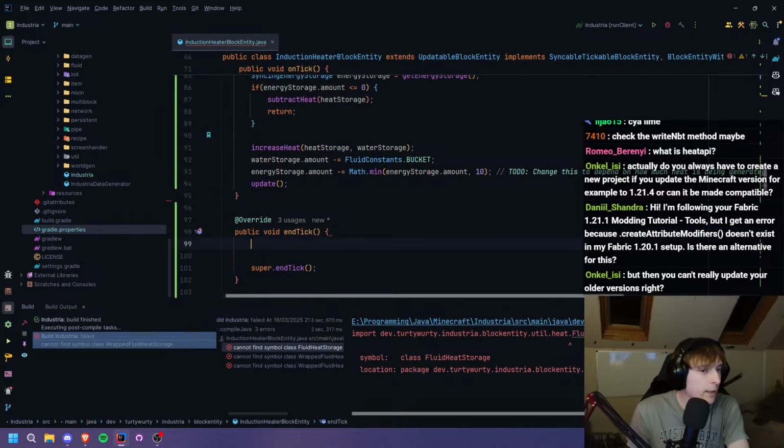What is the create attribute modifiers for? I honestly have not touched tools or even 1.21.1 in a long time, so you may have to refresh my memory on what it's actually for. Either way, I don't think you need it for 1.20.1. But then you can't really update your older versions.